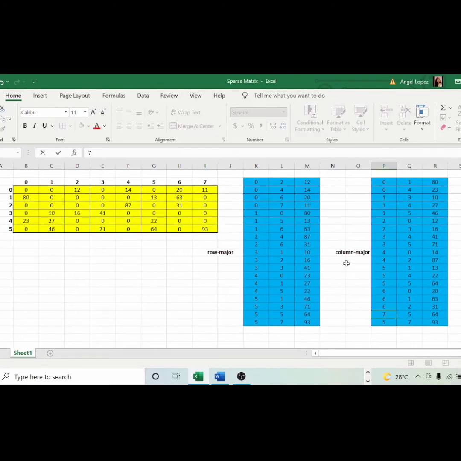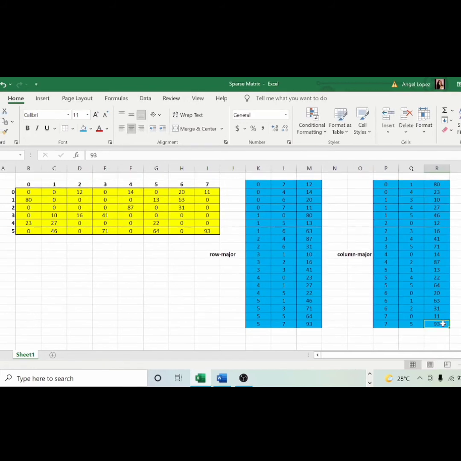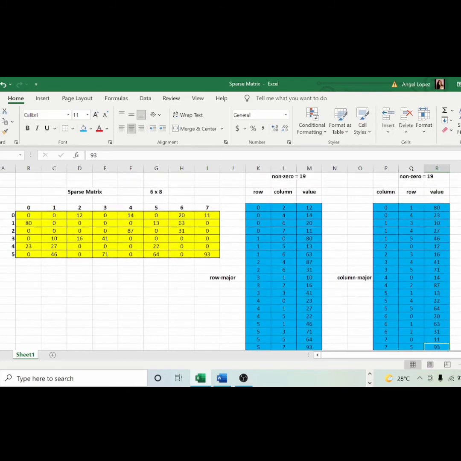Then the last column, column 7 to row 0, it has non-zero element of 11. Lastly, column 7 to row 5, and it has 93 non-zero elements, and that's it.